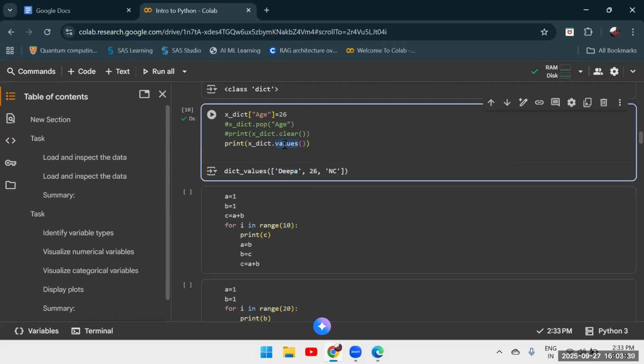And also, if you want to know what are the items that are present inside, there is one function called items. Dot items will return key value pairs. You see, name Deepa, age is this, city is NC. Similarly, these are some of the useful functions that you can use to retrieve the data and get deeper insights from the dictionary itself as an object.